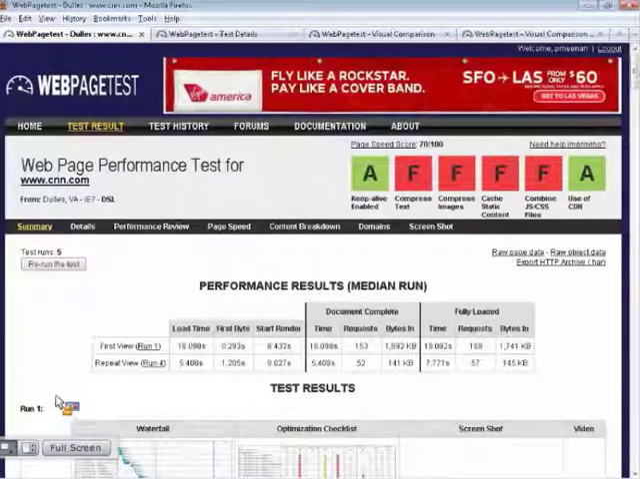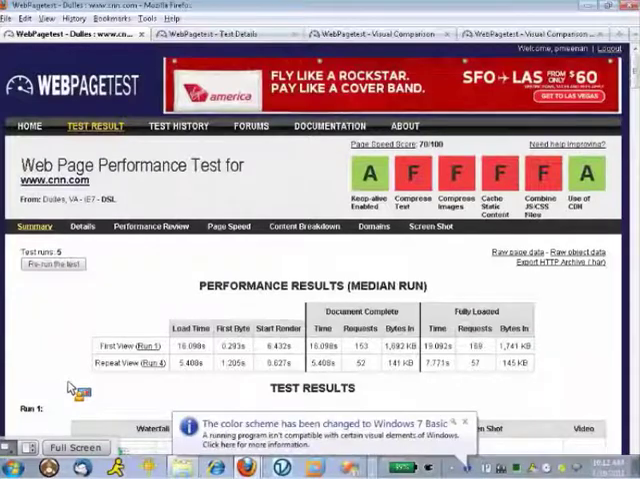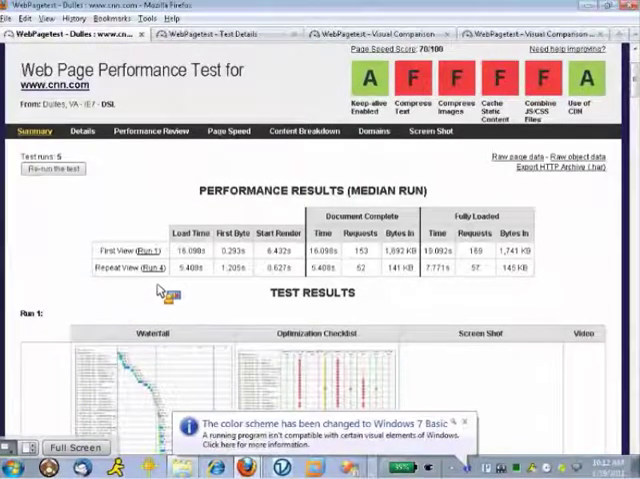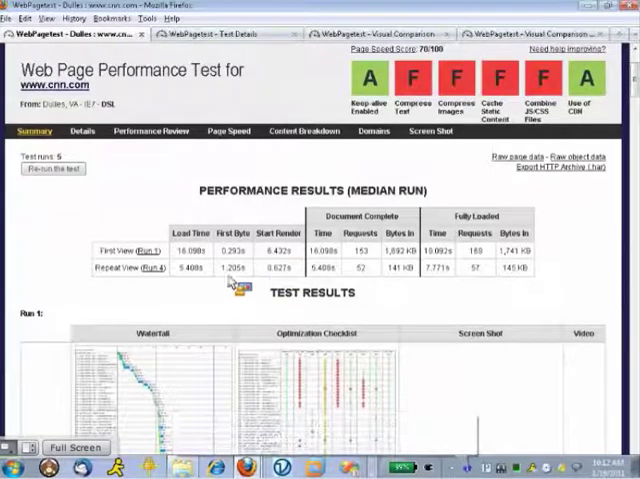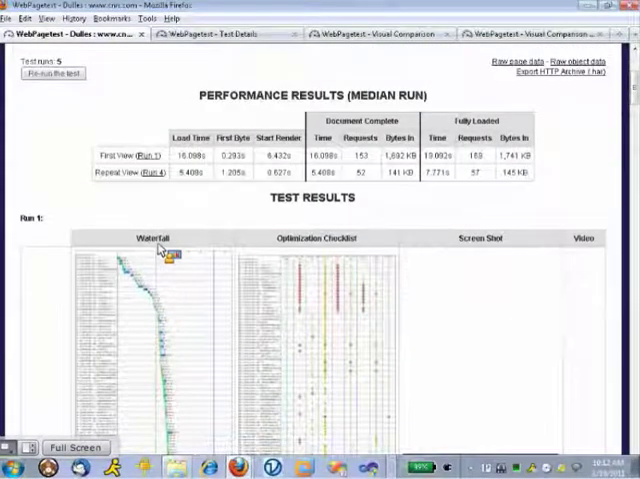live data. So CNN.com, here we have the test of the page itself actually loading. 16 seconds. More importantly, the start render time in the 6-second range.